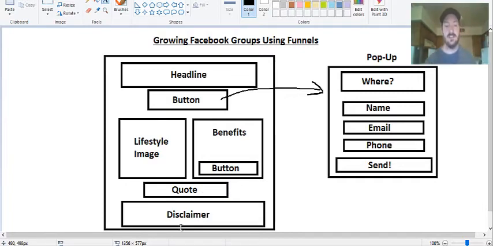And then typically on most of these I will have some sort of Facebook disclaimer. You can find those online anywhere, but typically it's something along the lines of, we are not associated with Facebook, stuff like that, right?